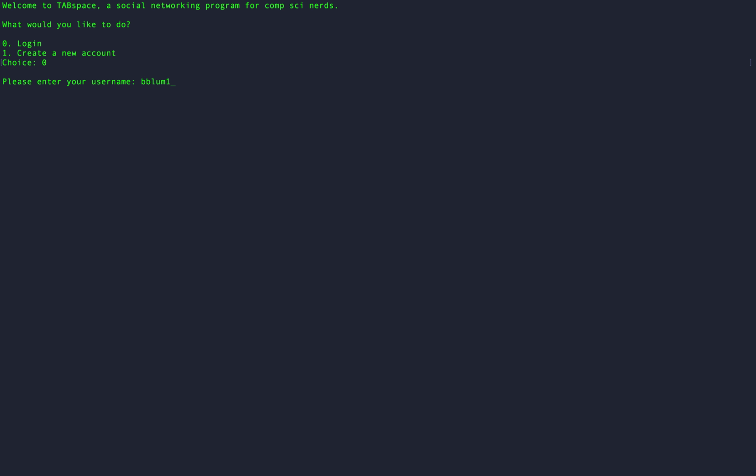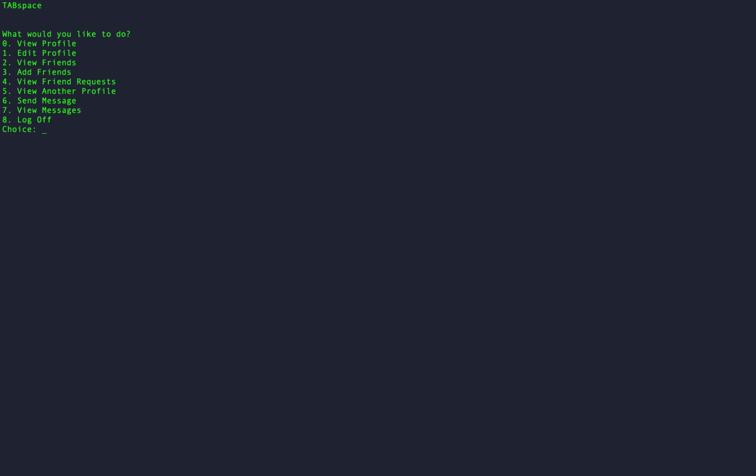I just enter my username and my password, and everyone's password is just their username right now. And it'll take you to this kind of home screen that'll ask you what you want to do. You can view or edit your profile, view or add friends, view your friend requests, view other people's profiles, and send and view messages.